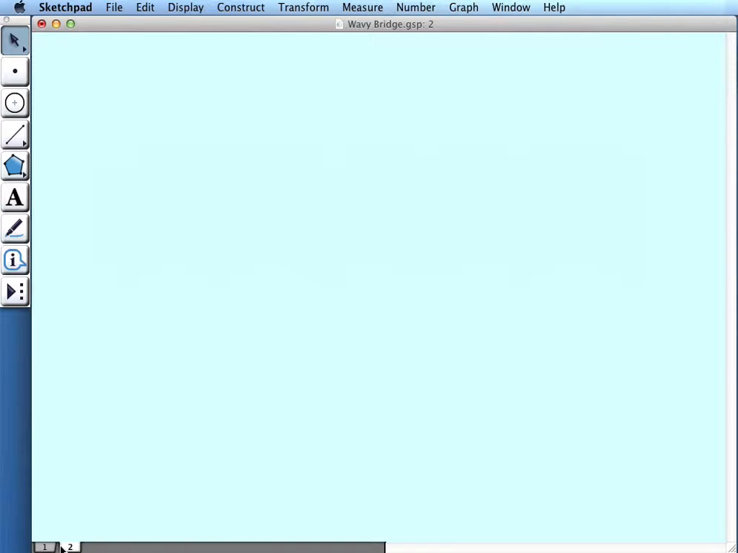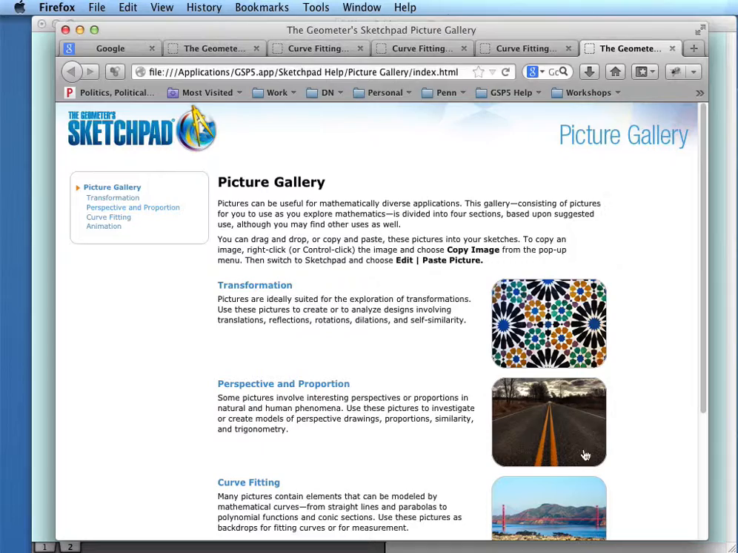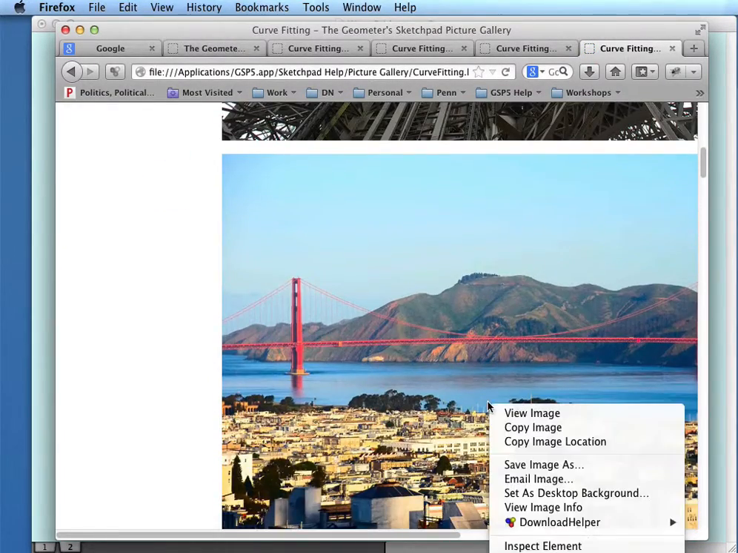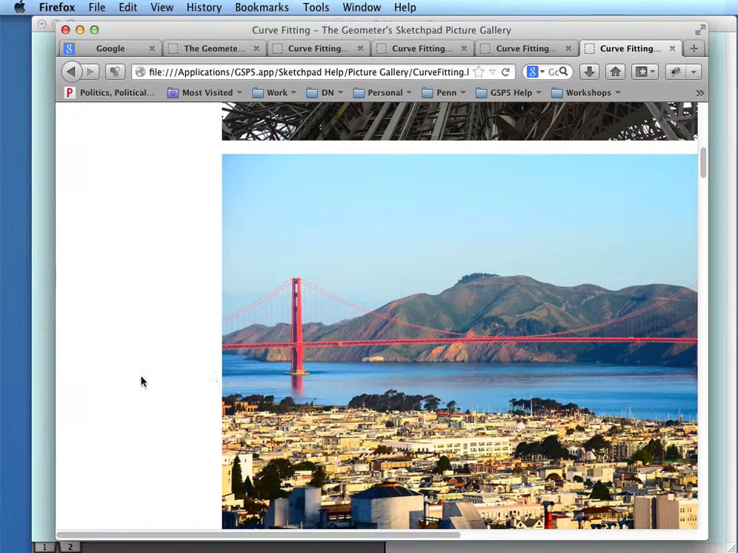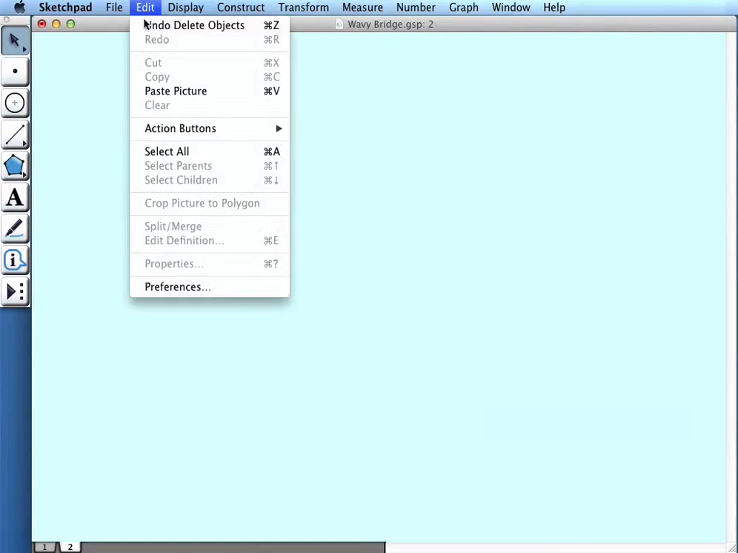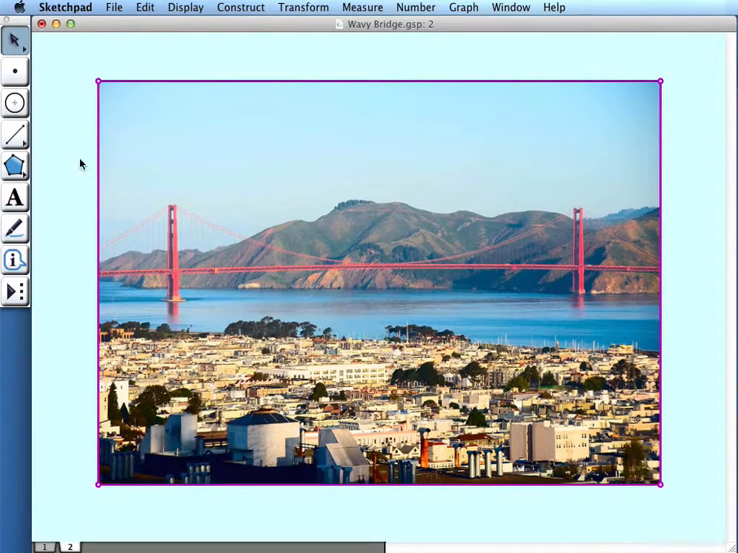We'll begin from scratch, an empty sketch. From the Help menu, we'll choose the Picture Gallery. The Picture Gallery gives us a number of pictures that we can make use of, including this one of the Golden Gate Bridge. So I'll copy that image. We will paste it into Sketchpad. And having pasted it in, I really only want to animate this portion of it.